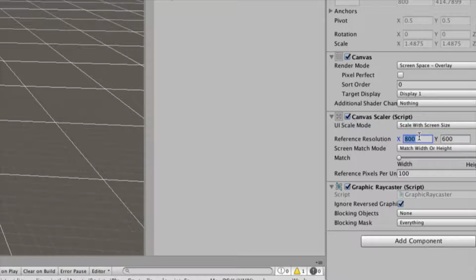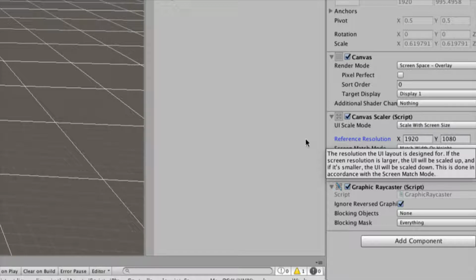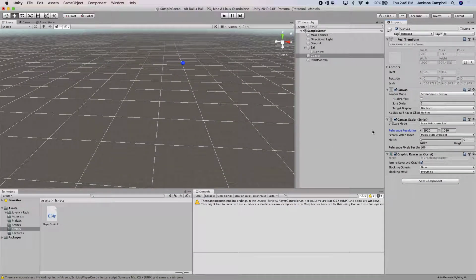And then it wants you to do a reference resolution. It's not necessarily going to be the resolution that it ends up with. It's just, what do you want to start off with as a resolution for this canvas? A good one I like is 1080p, and a lot of our phones are shaped in a 16:9 aspect ratio. So do 1920 by 1080. That's all right, it doesn't matter. It'll stretch to fit.